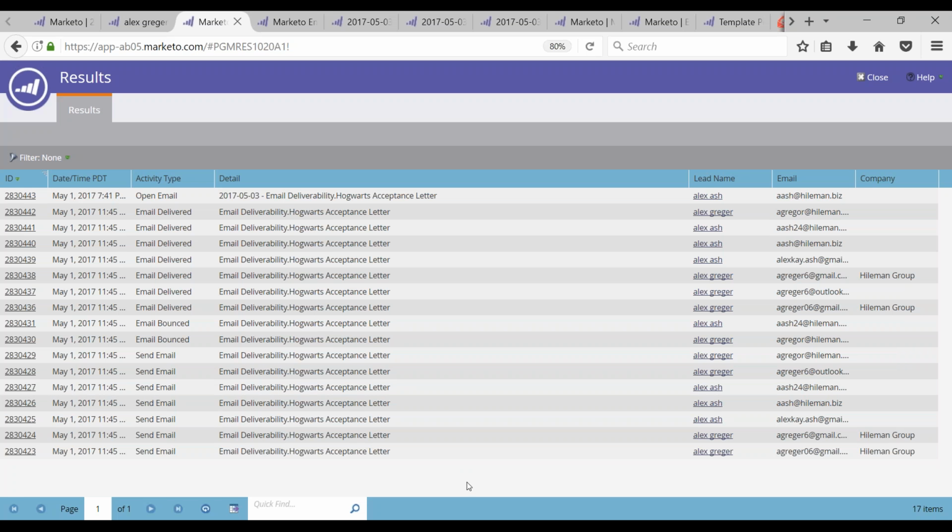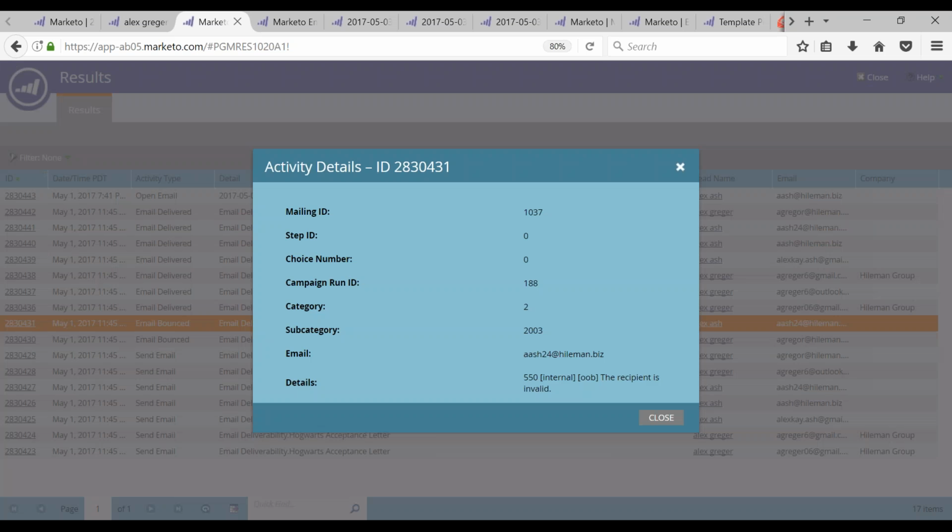You can tell right there that there were 2 bounces, email bounce, email bounce. But if you had a list of hundreds or thousands of people, it wouldn't be quite as easy to decipher all of the bounces right away. So what you can do here is click on the email bounce, and it will bring up activity details. You can see right here it says category, I'll explain that in a minute, email, and then details: the recipient is invalid.